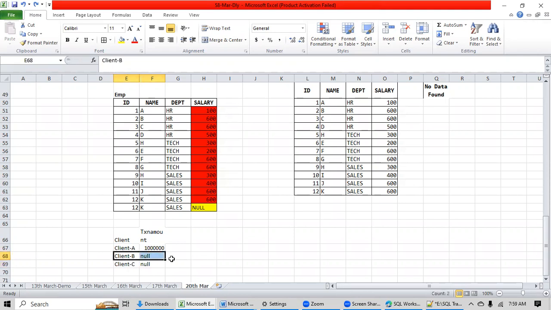Maybe this client B has not done any transaction at all. It is possible, right? Maybe he has just visited. We have a meeting with the client B, but he is not interested in our proposal. So the transaction is zero. Maybe it is possible. And maybe client C is very interested in our proposal and he has done a transaction of $10 million. That is also possible.